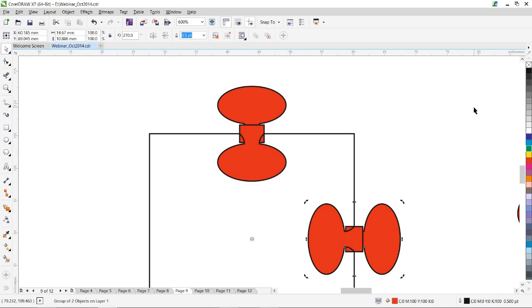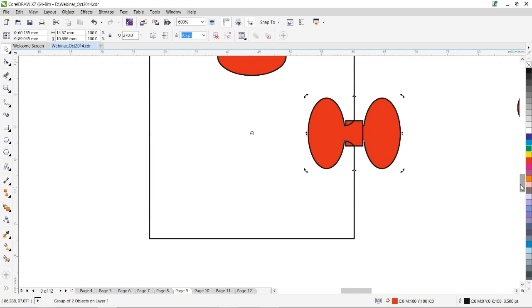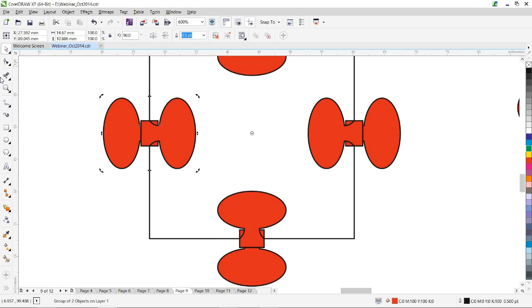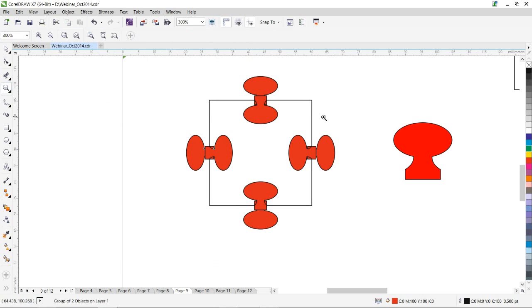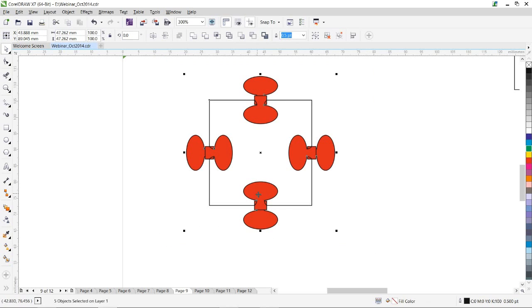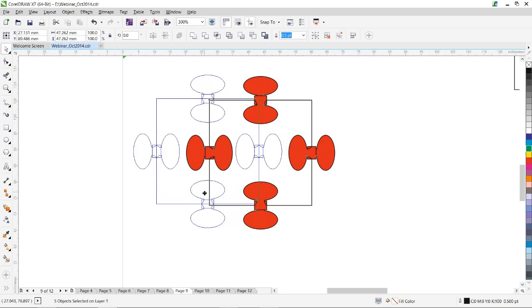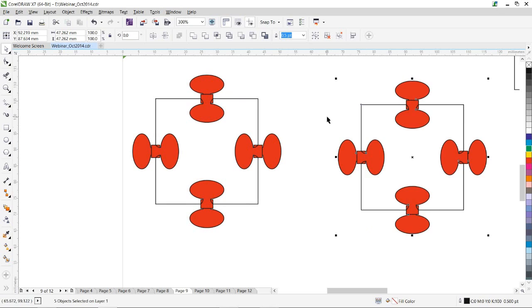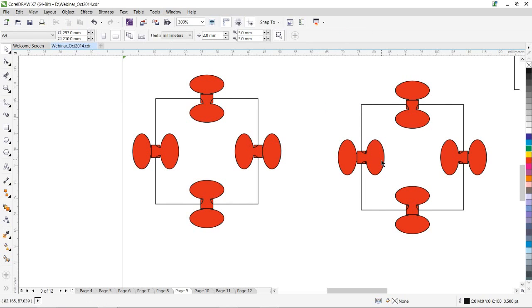Once done, I'll just press Control R, that is the repeat, last action repeat key. Control R to repeat the last action. And my template or the master object is ready with this. So I'll keep this master object intact, duplicate this and start creating the jigsaw puzzle shapes.